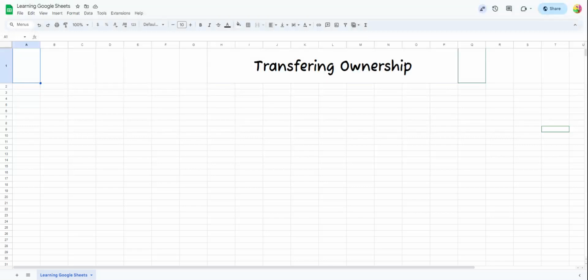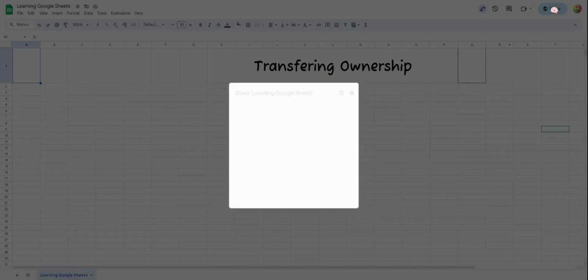In the last two videos, I showed you how to share a sheet. So you're going to want to make sure that you have access to whatever sheet you are transferring ownership to. So what we're going to do is go into the right-hand corner where the little world and the word share is. We're going to click on that.